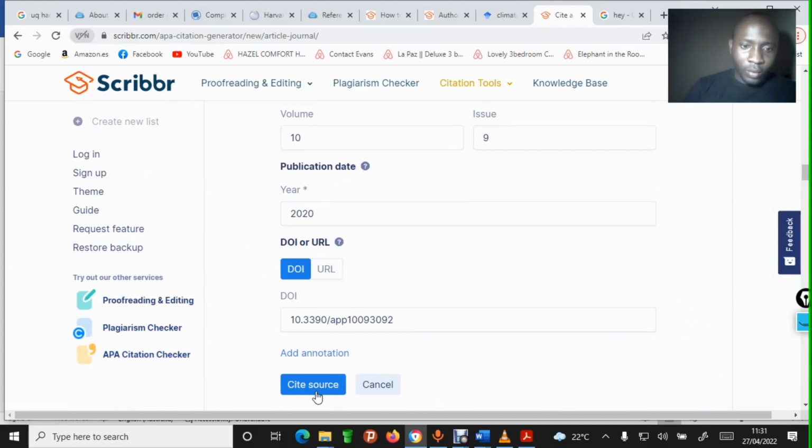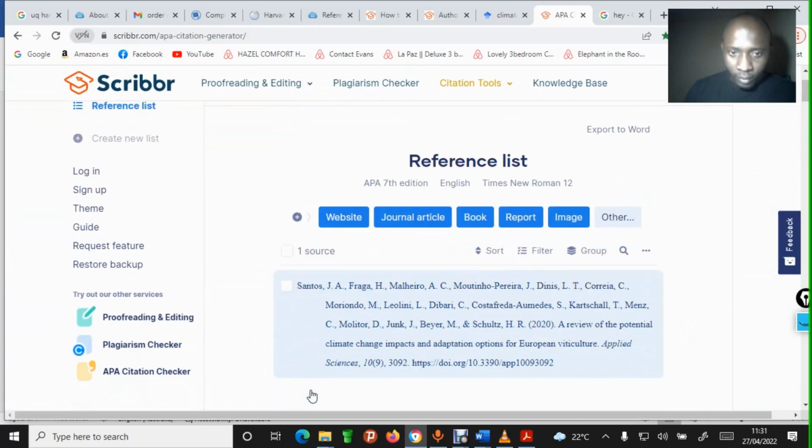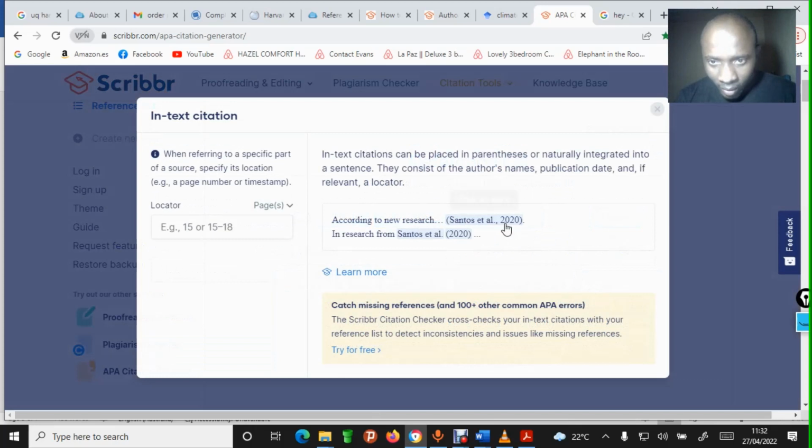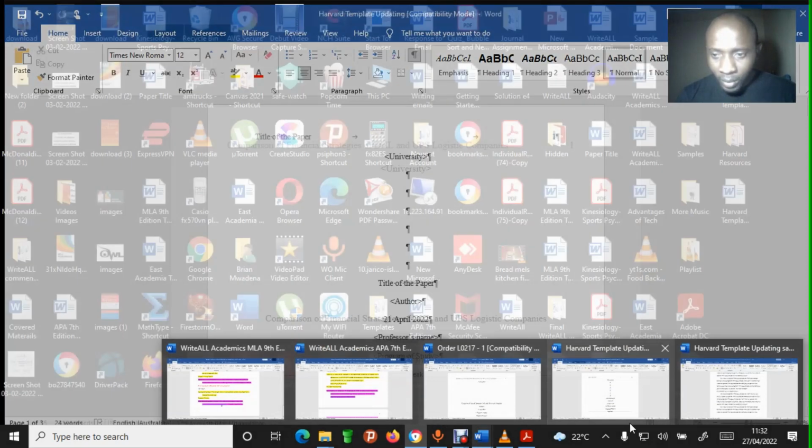So, if you've confirmed, then you just cite. Because I cleared my database, I have just the first source. So this is the citation, this is the reference. If I want the in-text citation, I just hover my cursor here, I come here to in-text, and I take Santos et al. So I will click this, and I will paste it in my work.